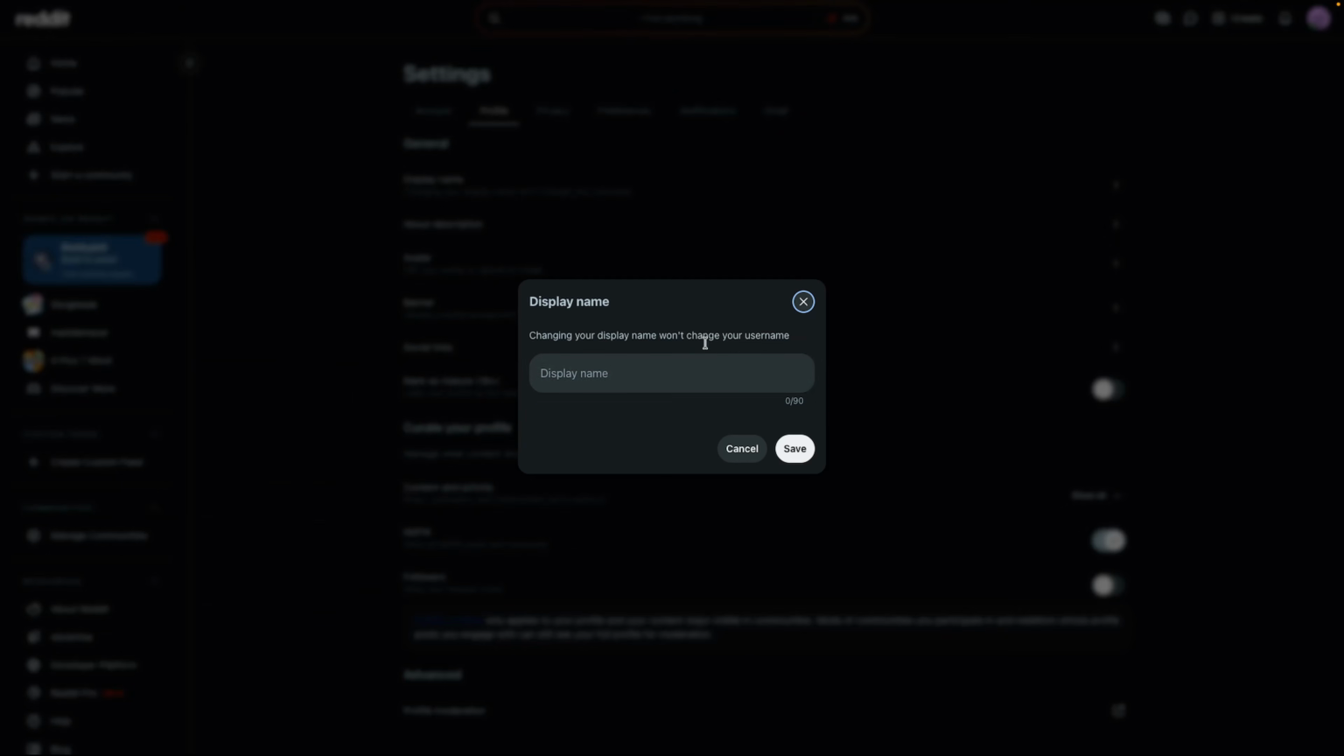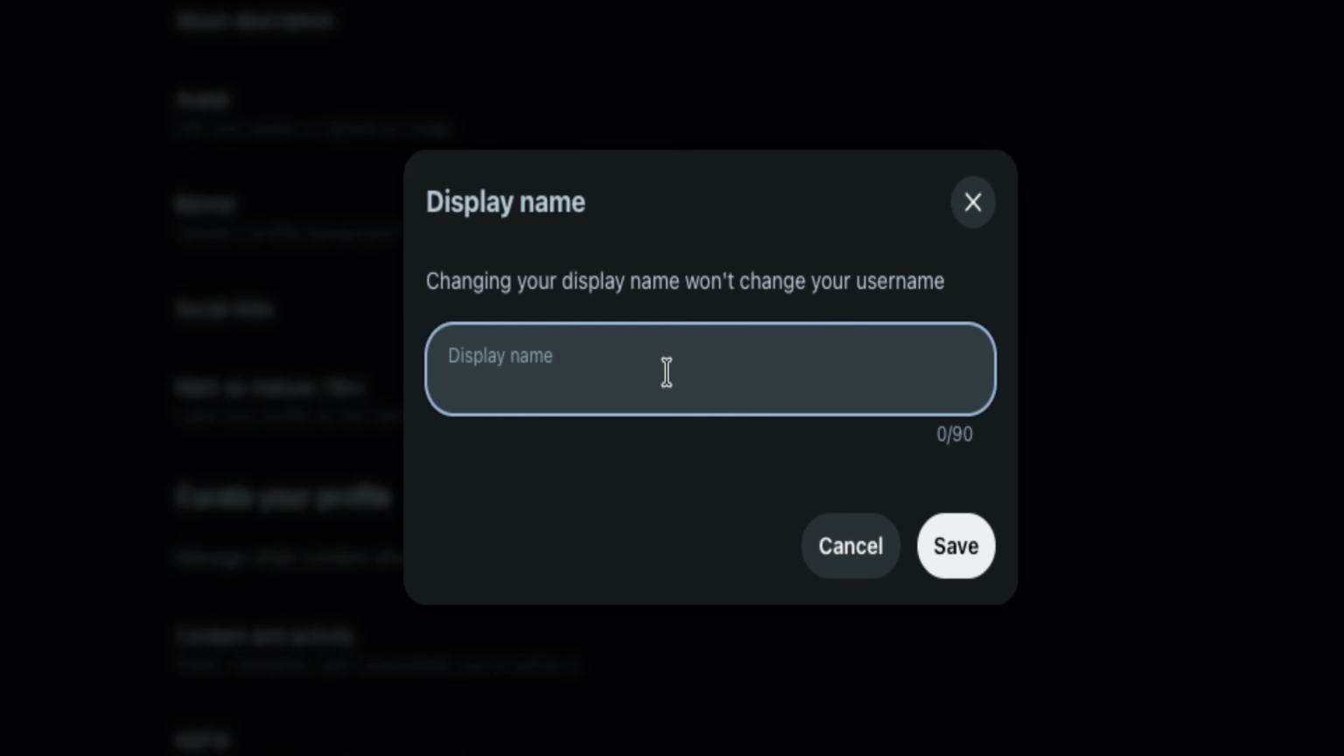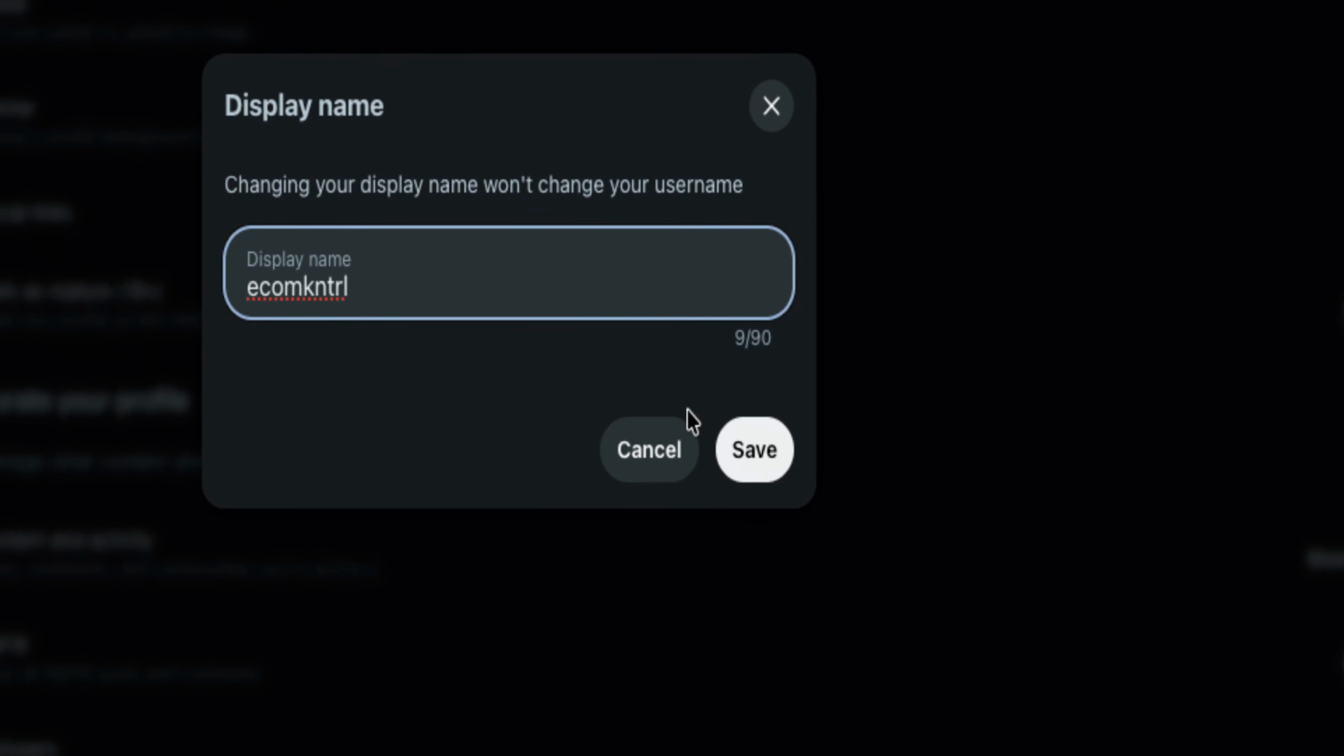Now click into the field and type in your new display name. Choose the name you want people to see when they visit your profile page. A good tip here is to pick something clear and recognizable, especially if you use Reddit for personal branding, community engagement, or simply want your profile to look more polished.